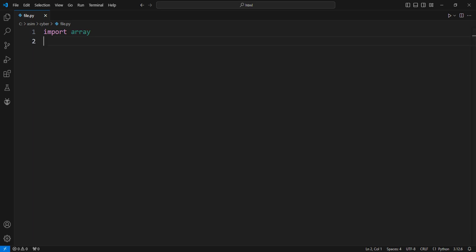Create an array that stores integers. I indicates that we are using integer values. The list 1, 2, 3, 4, 5 represents the values that are initially stored in the array. Print the array to see the elements stored in it.